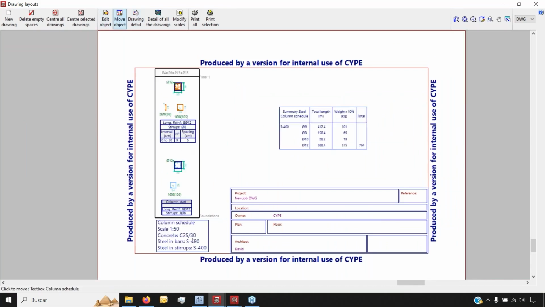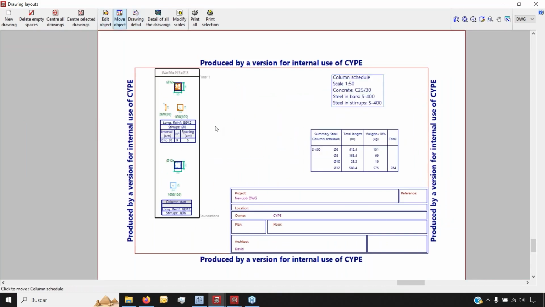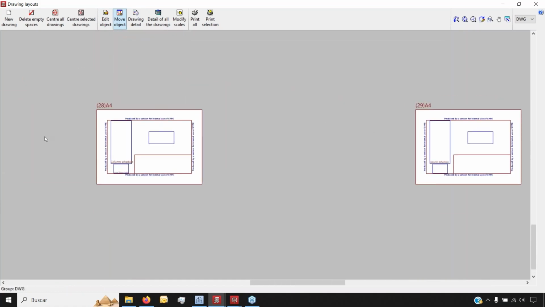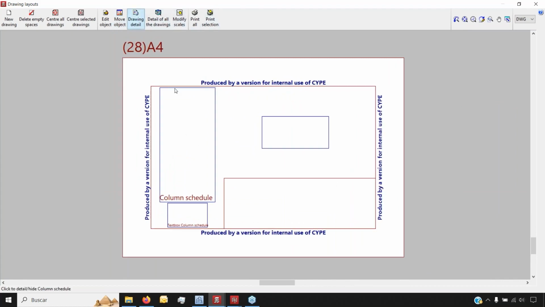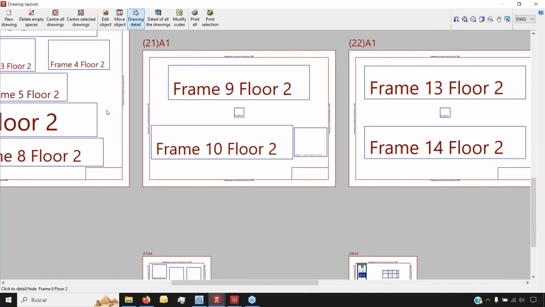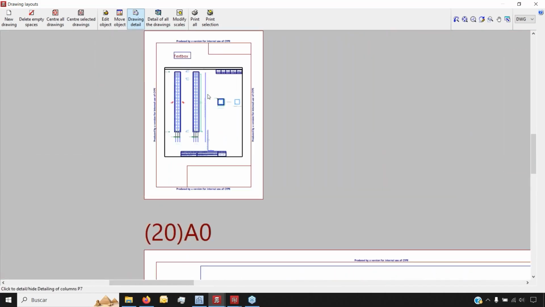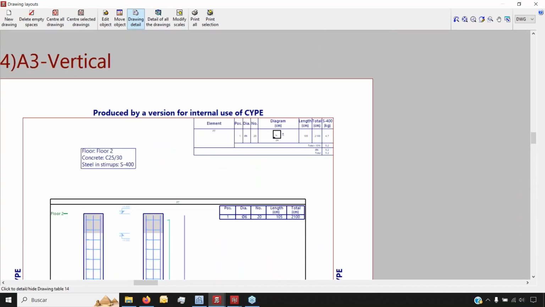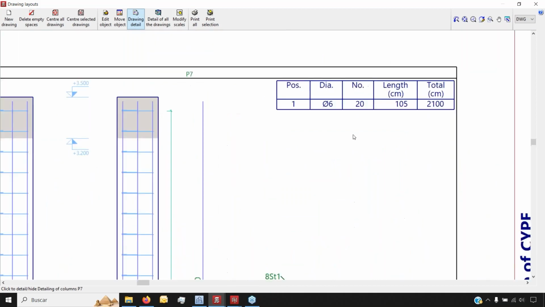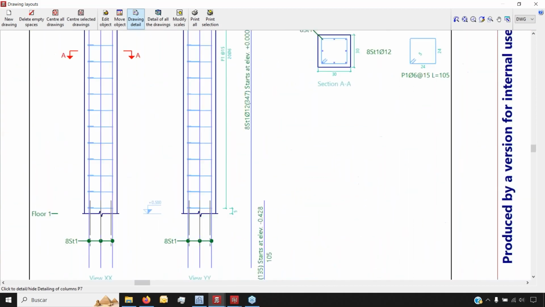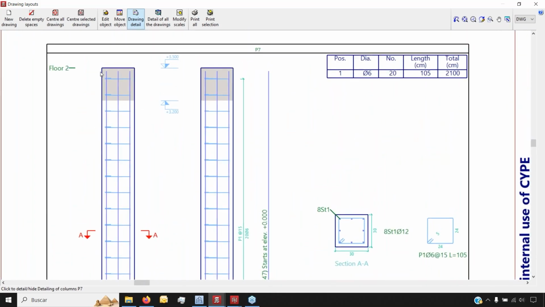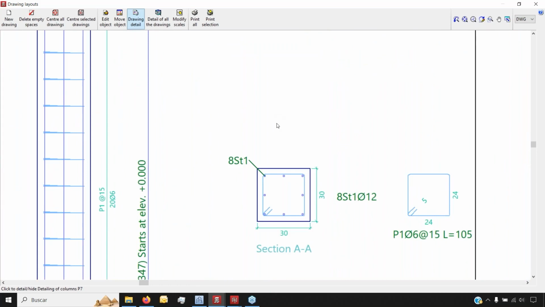If you want, you can edit the composition of all of these drawings inside CYPECAD as well. And you can see that it contains all the relevant data for each element. In this case, for example, we have some column schedules, but we can also have some frames drawings like the ones that I've showed you before, or column drawings like these ones, where we can have some very basic views of quantities, as well as bending schedules, sections, and of course, all the dimensions for all the elements that we have for the rebar that has been designed by CYPECAD.